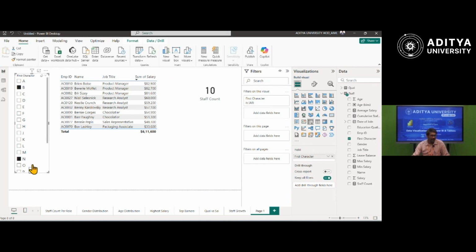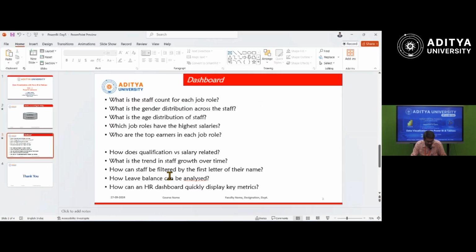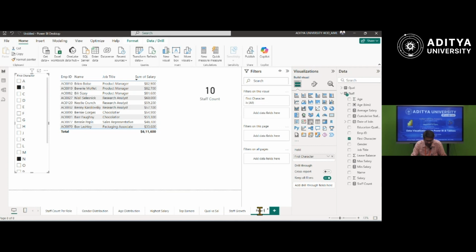You have done it already, so I'm not giving any gap right now. This is filtered by first character, so I'll be putting first character. This is fine.